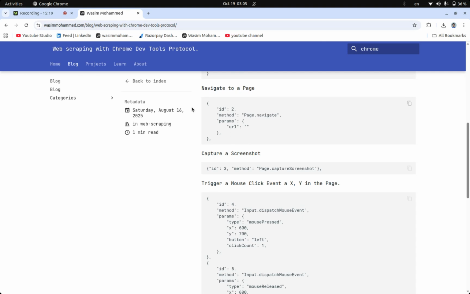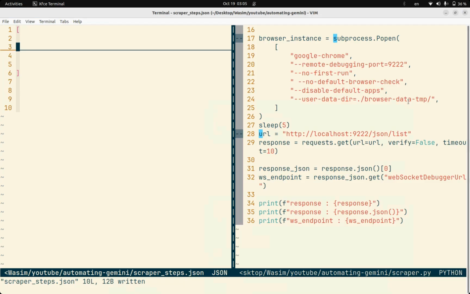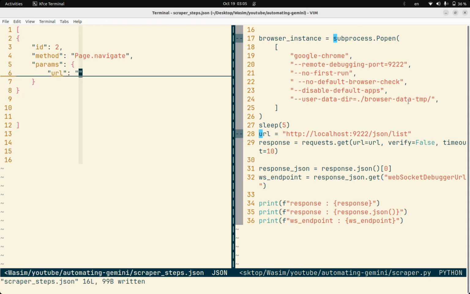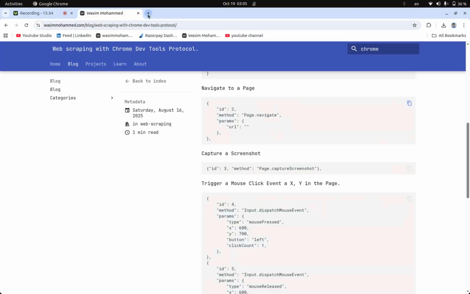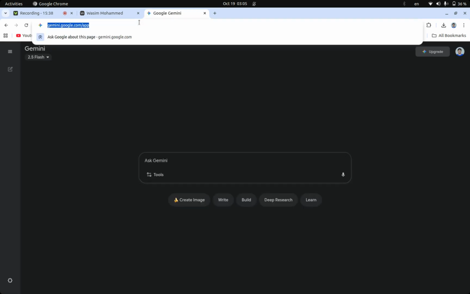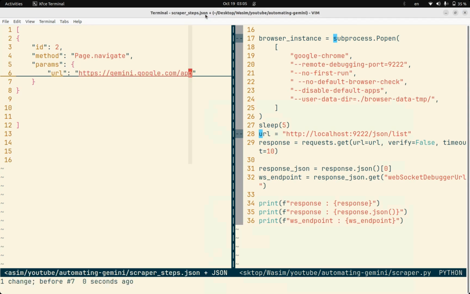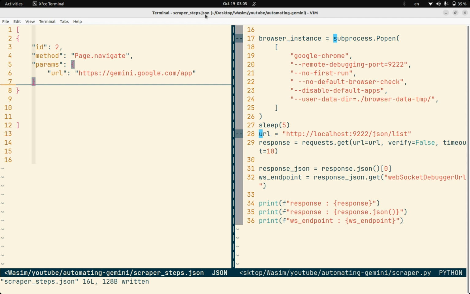So essentially what this means is if I want to navigate to a page, I use this command, then we'll just do that. So if I do this, we'll just remove those just to make that valid and say the URL that we want to go to is Gemini. So I'm going to go there. So get this URL. Cool. And I will do that.